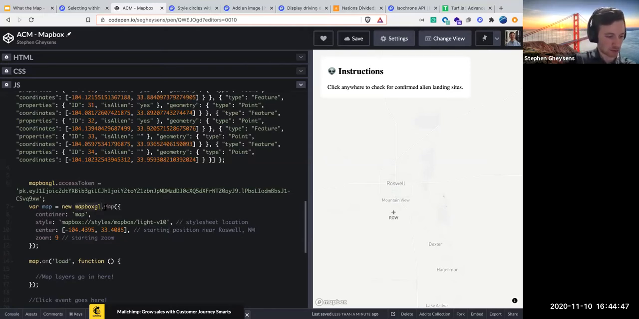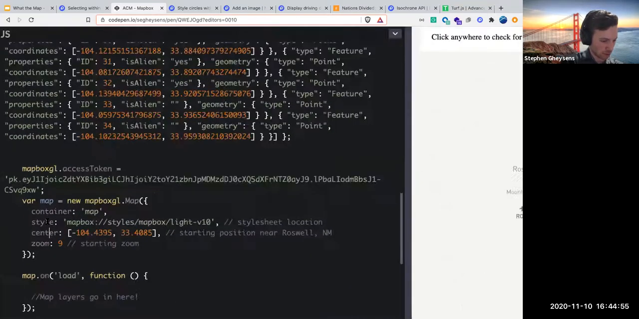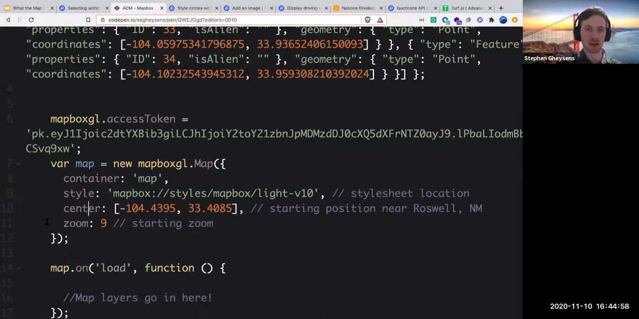Then we can call the map function on that library to initialize a new map. There's only a few required properties you have to pass in. You have to specify the container, so this is the HTML element. There's an ID on a div in the HTML that says map. You have to provide a map style. I think this actually might be optional, I think it defaults to a default. But this is the way that you can bring in your custom map styles or some of the out-of-the-box ones.